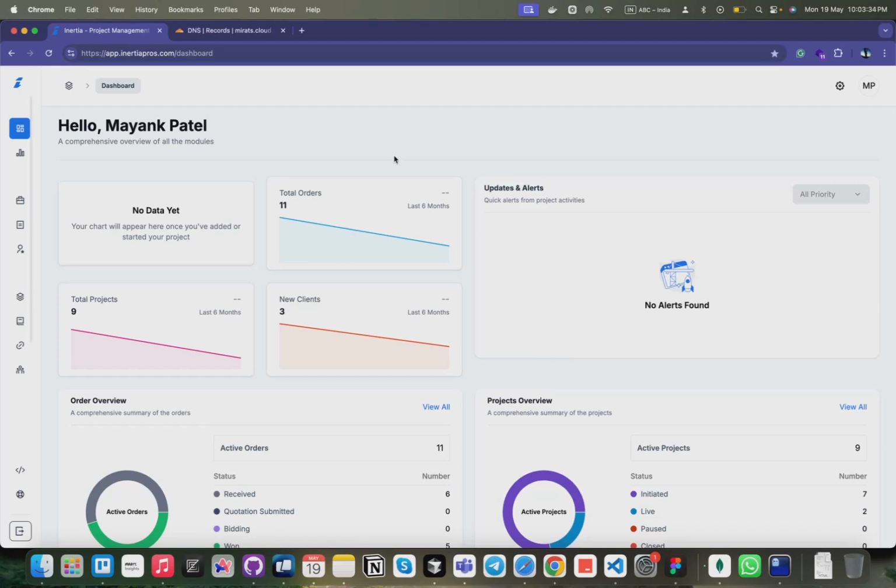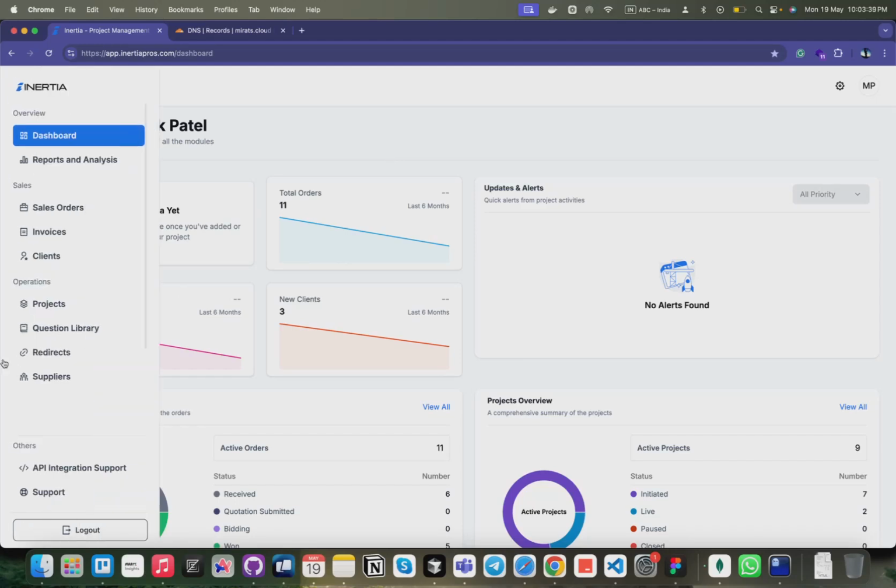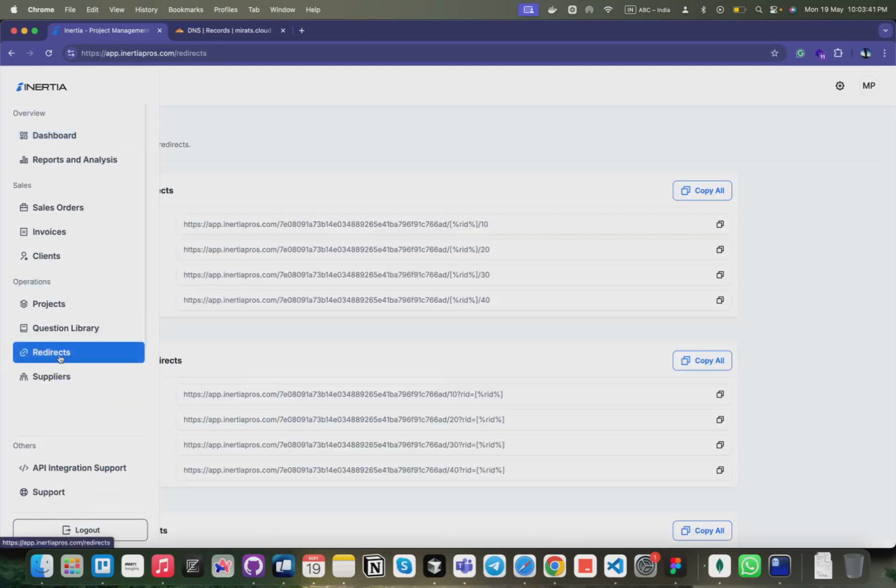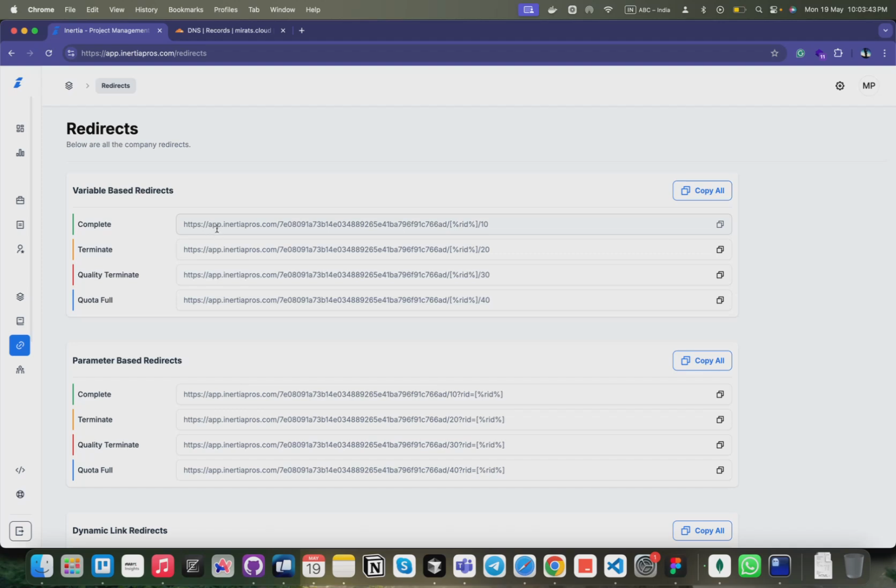You can see I have already logged into my console in order to add your custom redirects. If you go to the redirects tab, you can see that right now only Inertia Pros redirects are visible in both the variable and parameter based. What if you wanted to use your own custom domain like surveys.yourdomain.com? Today we are going to see it live in action, how you can do it within 1 minute.